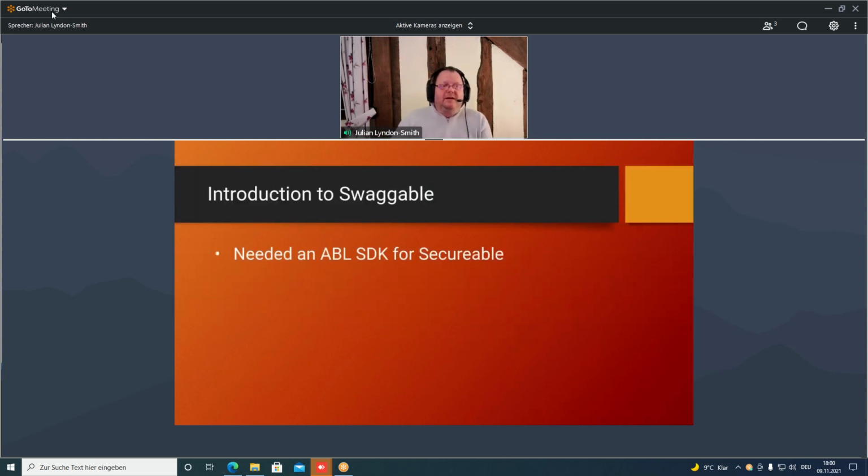So we needed an ABL SDK. We have a JavaScript Angular SDK as well, and as we're pitching Securable for OpenEdge and PASOE customers, we thought it might be an idea to actually have an OpenEdge ABL library to make it easy to use and fit in easily with any development environment that the OpenEdge guys might be using.